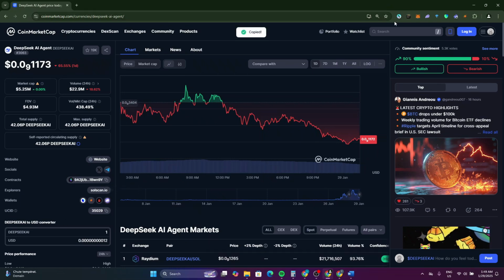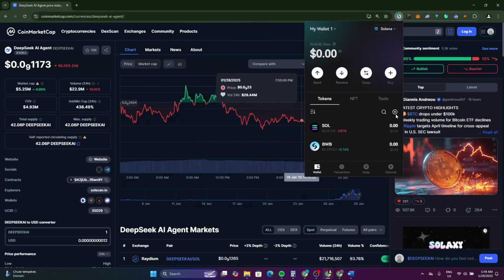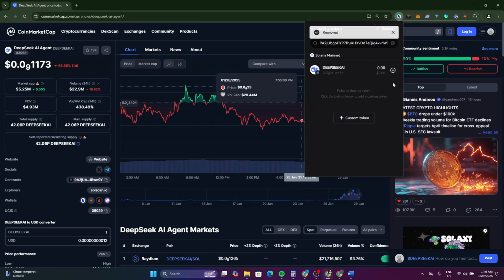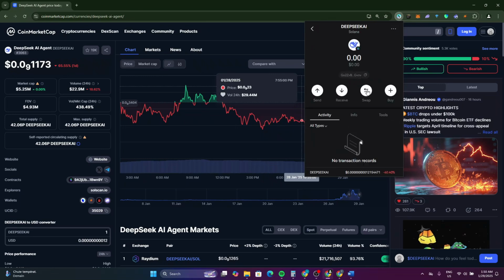Copy the token address from here. As you can see, open the wallet that you use, for example Bitget wallet. Now select Solana as a network, click on this plus icon, paste the token address here. If you are doing this for the first time, click on this plus icon. After that, go back to your wallet and find the token that you just added. So this is it.